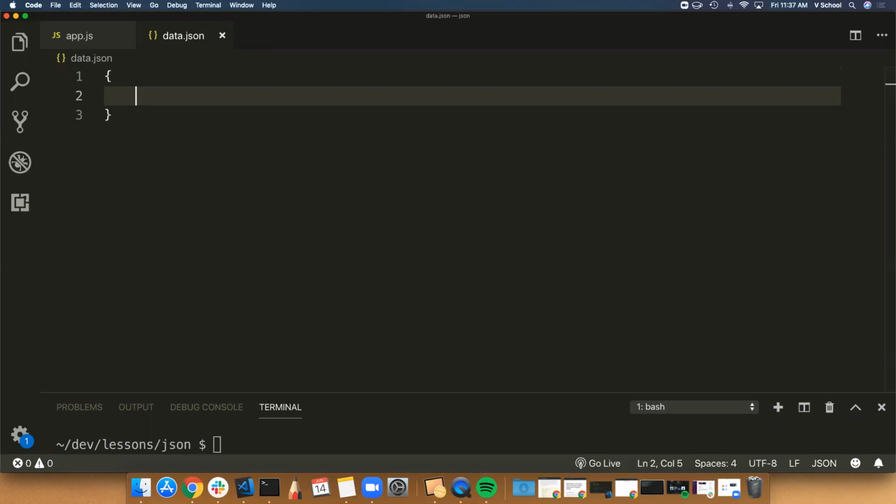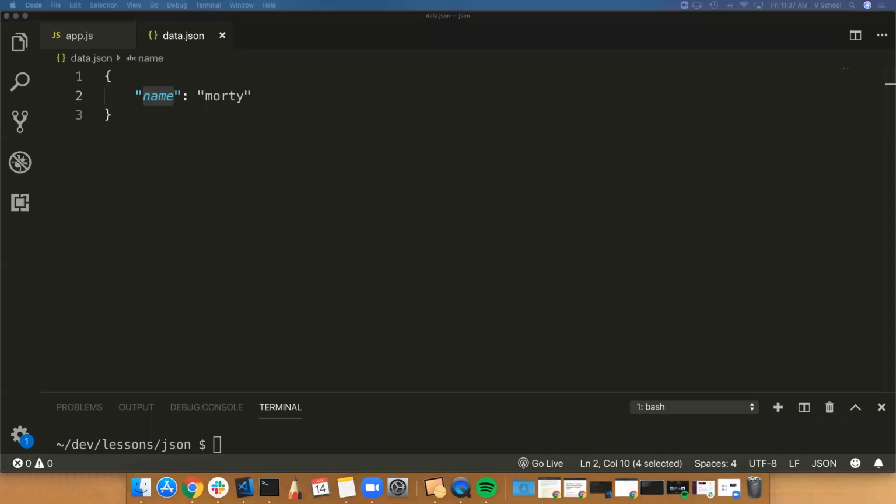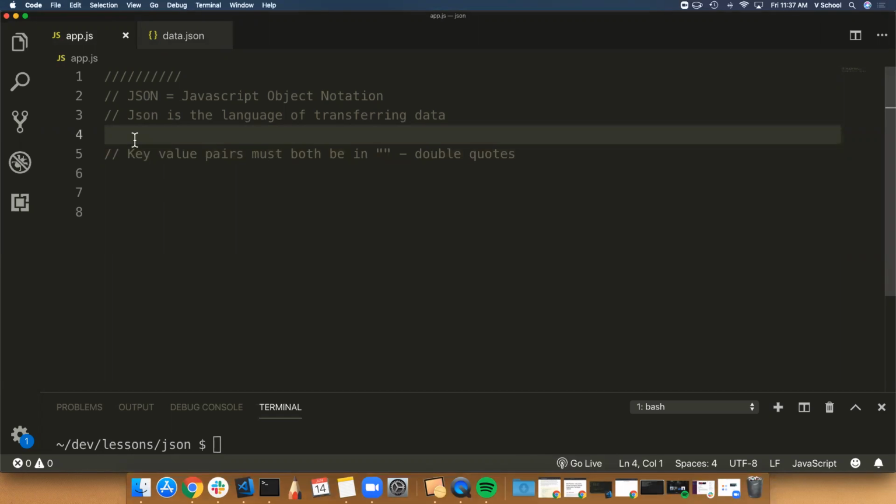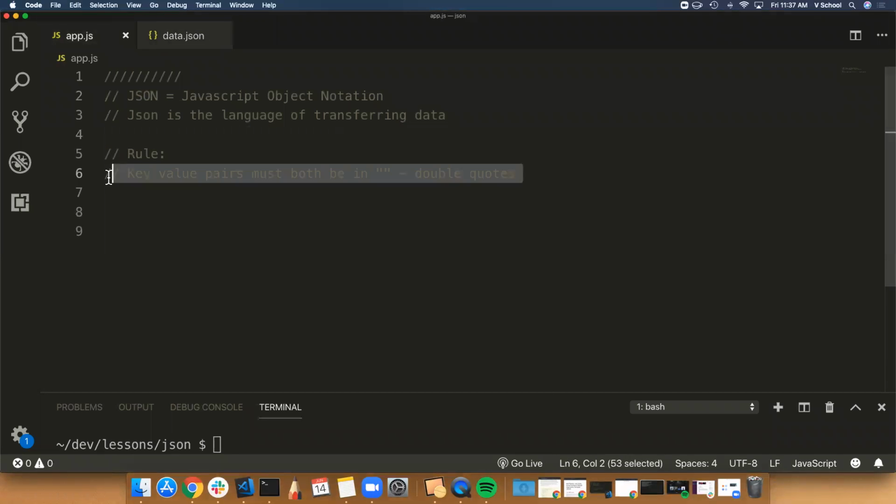So we're using the same brackets as JavaScript, and let's say we're making a JavaScript object that had a name equal to Morty. The only difference between a JavaScript object and a JSON object is that both the keys and the value pairs have to be wrapped in double quotes. It's a very strict notation. If you use single quotes or backticks, it'll break the entire file. So first big difference, key value pairs must both be in double quotes. That's the first main rule for the syntax.